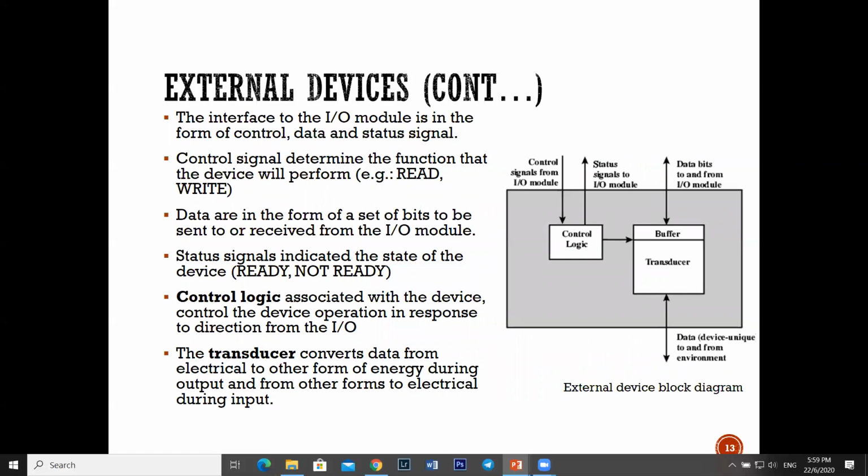External device. The interface of the input-output module is in the form of control, data, and status signals. Control signals determine the function that the device will perform, read or write. Data is in the form of a set of bits to be sent to or received by the input-output module. Control logic is associated with the device and controls device operation in response to direction from the input-output module. The transducer converts data from electrical to other forms of energy during output and from other forms to electrical during input.